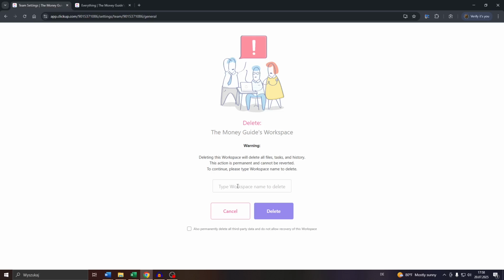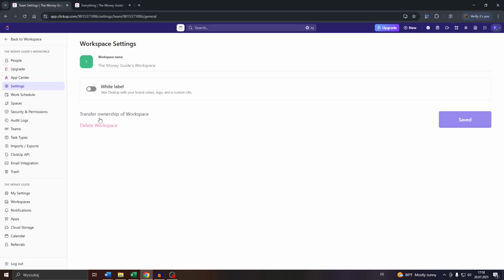Type your workspace name here to confirm that. But I'm going to click on cancel because I would like to keep that workspace. So that's how you delete workspaces on ClickUp.